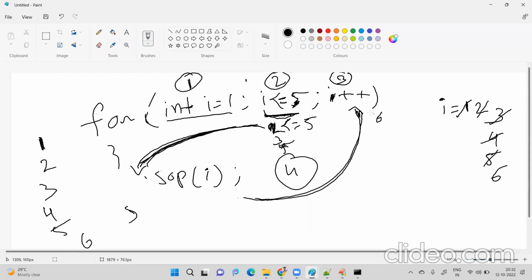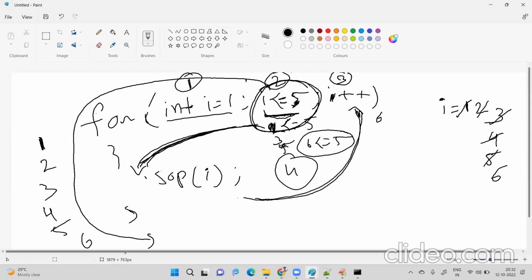When the value is 6, then what is the condition? 6 less than equal to 5. It will fail. It is false. Once it comes as false, come completely out of the loop. That is the logic. If the condition is true, execute body. If the condition is false, come out of the loop. Condition true means it will always execute the body part. Once the condition is false, come completely out of the loop.